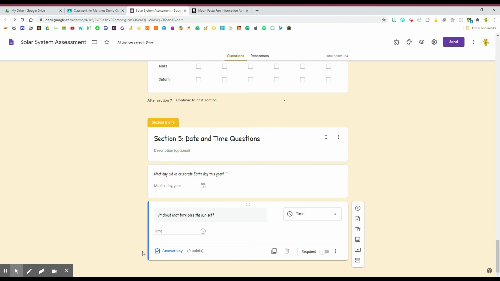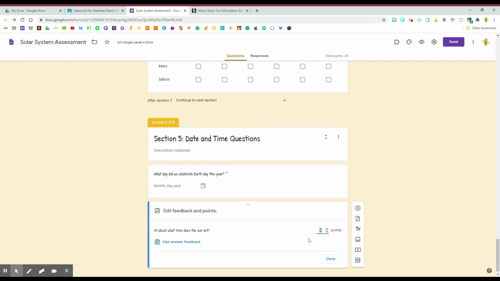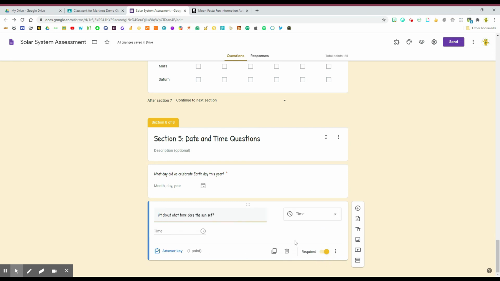At about what time does the sun set? So again, you will make this a required question. You will go into the answer key. I will set it at 1 point. And this is another question that will not allow you to preset the right answer. Therefore, you will have to manually check it. Once you're done, you click done. And that is it for the different types of questions.